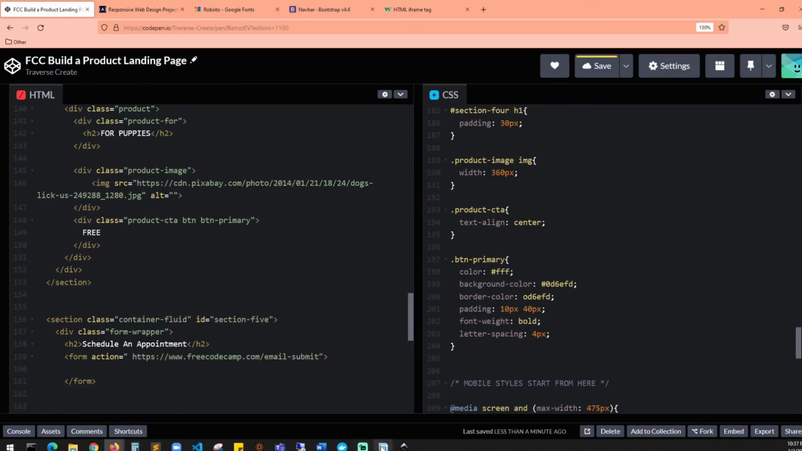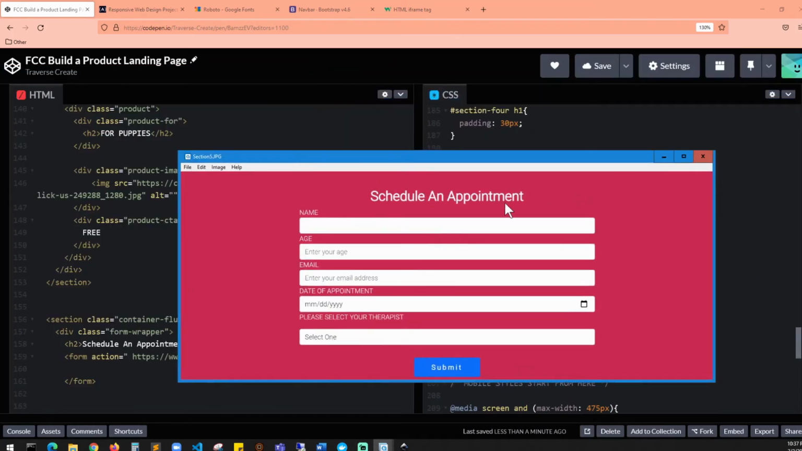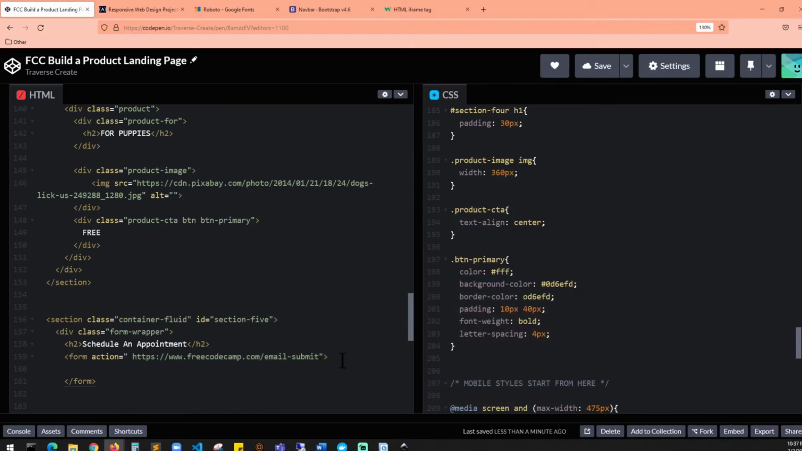First, I'm going to build some labels. For example, right over here, I'm going to go schedule an appointment, name, age, email, date of appointment, and the therapist they can choose from, and a submit over here. So I'm going to do a couple of labels and forms. So before we do it, I'm going to give a form group which holds all these elements. I'm going to give a label, and this label is for name. Let's say I'm going to give an ID as name label. I'm going to make it name.